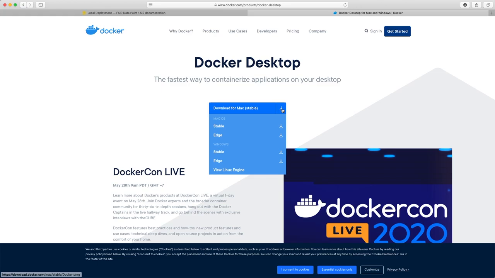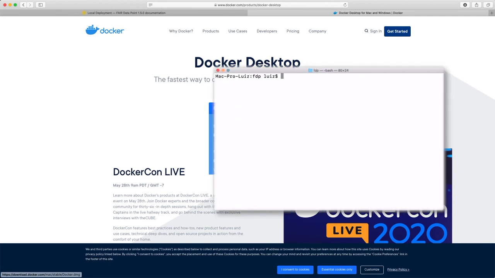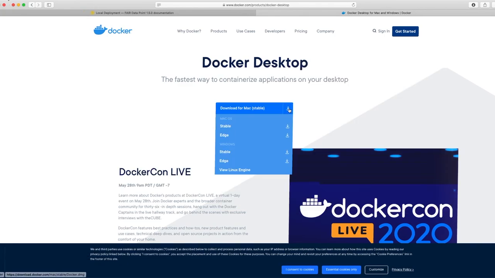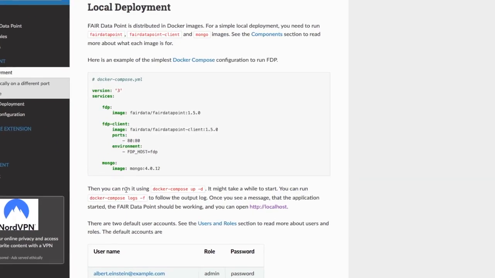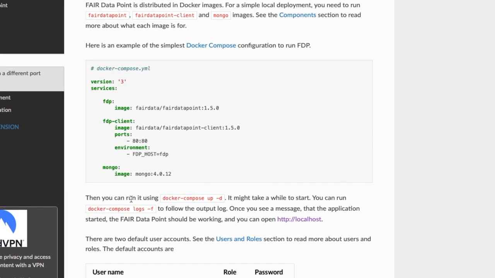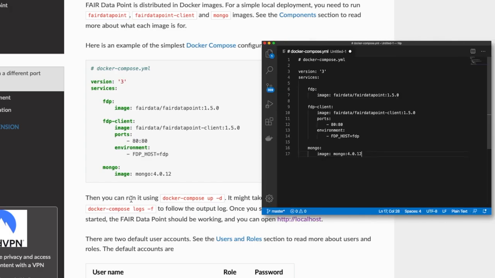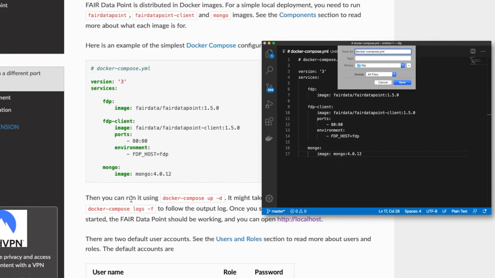You can check if Docker is installed in your computer by opening the terminal and typing docker. If it is installed, you'll see a list of options for the Docker command. Going back to the deployment documentation, we have an example of Docker Compose configuration to deploy the Fedora Point server, the Fedora Point client, and MongoDB. You can copy and paste this configuration file in your favorite text editor and save it in a folder.